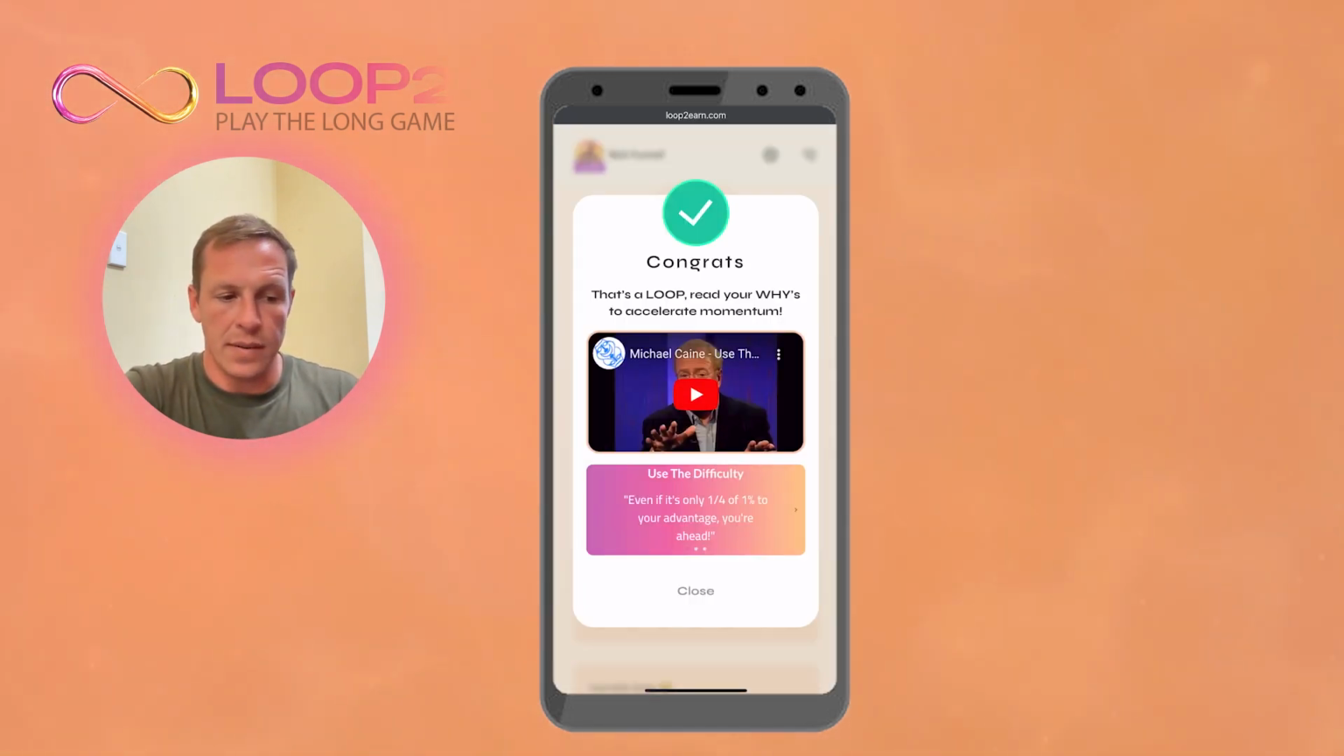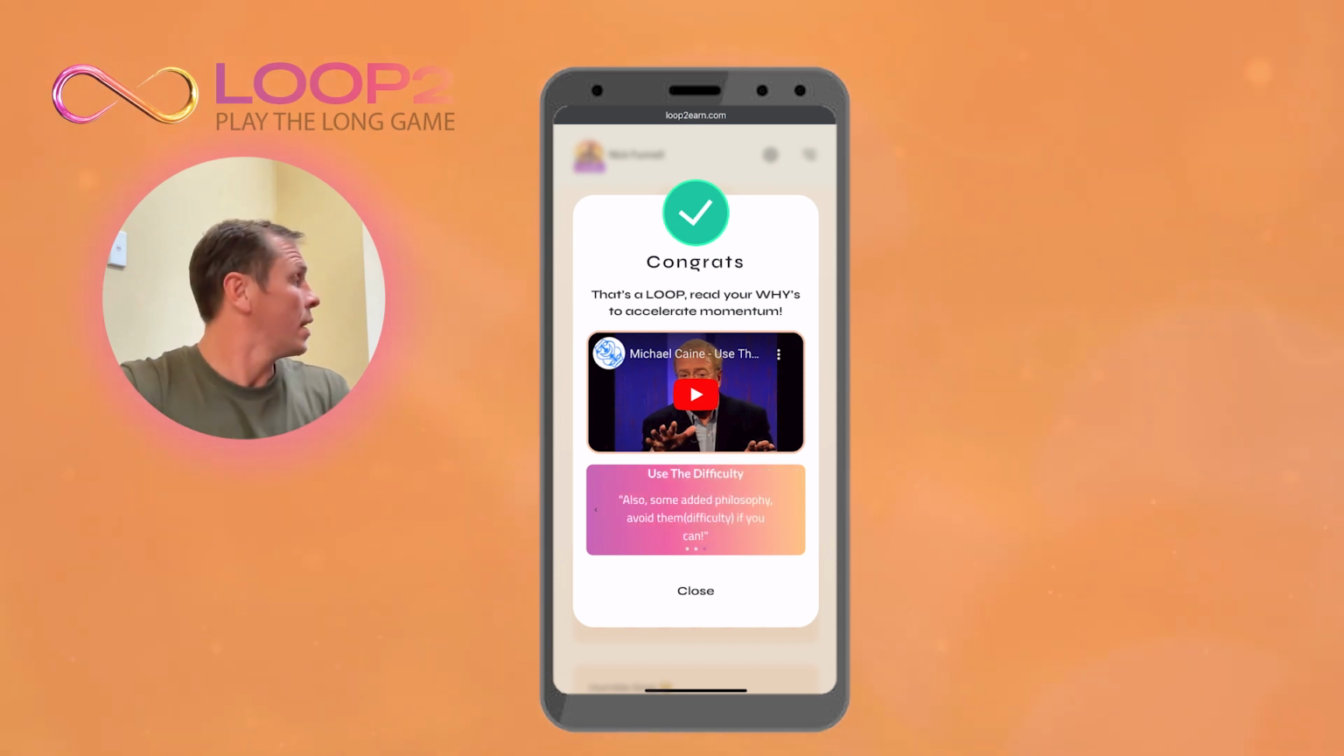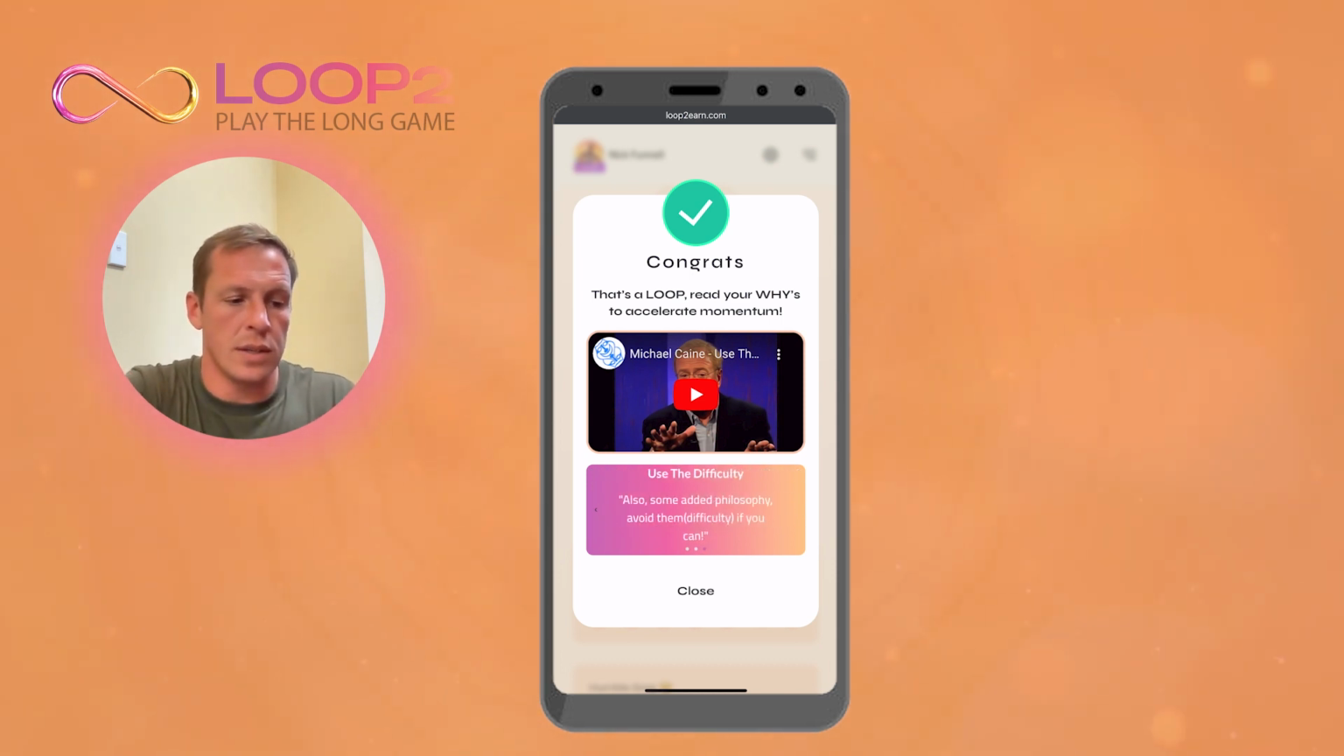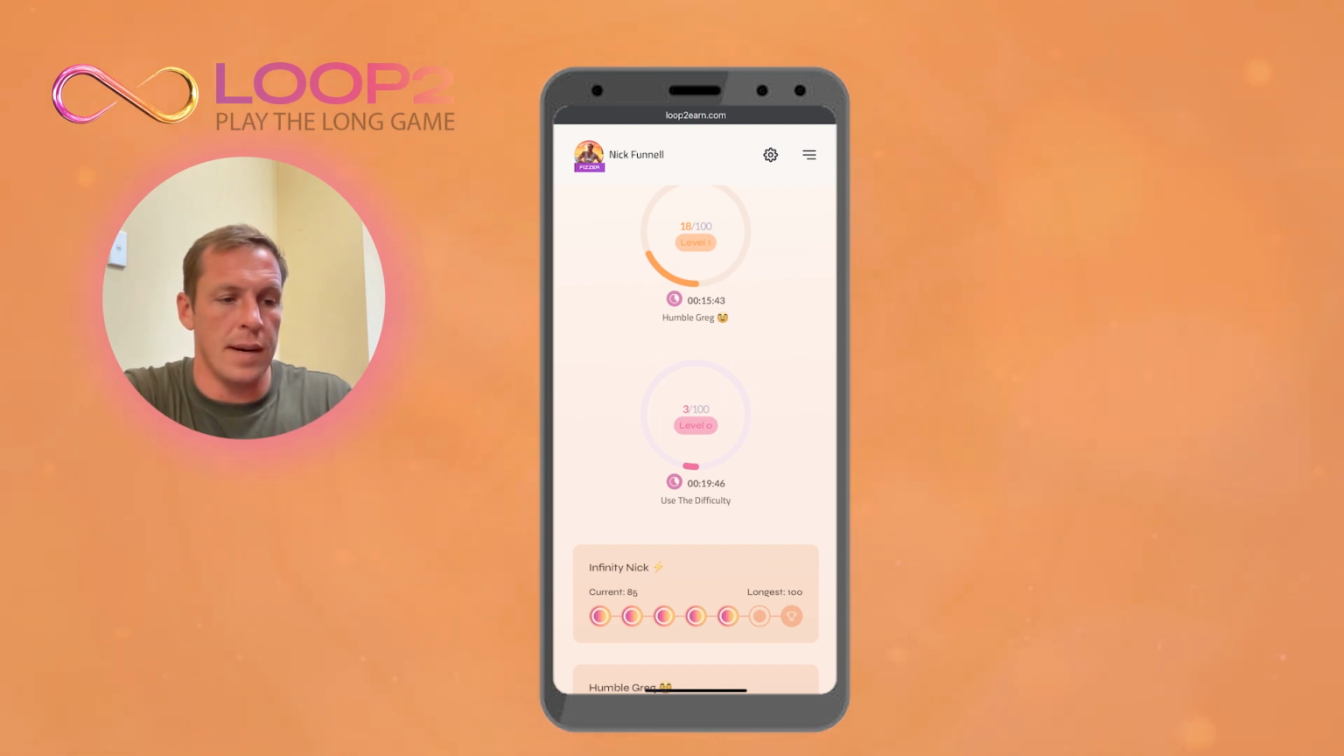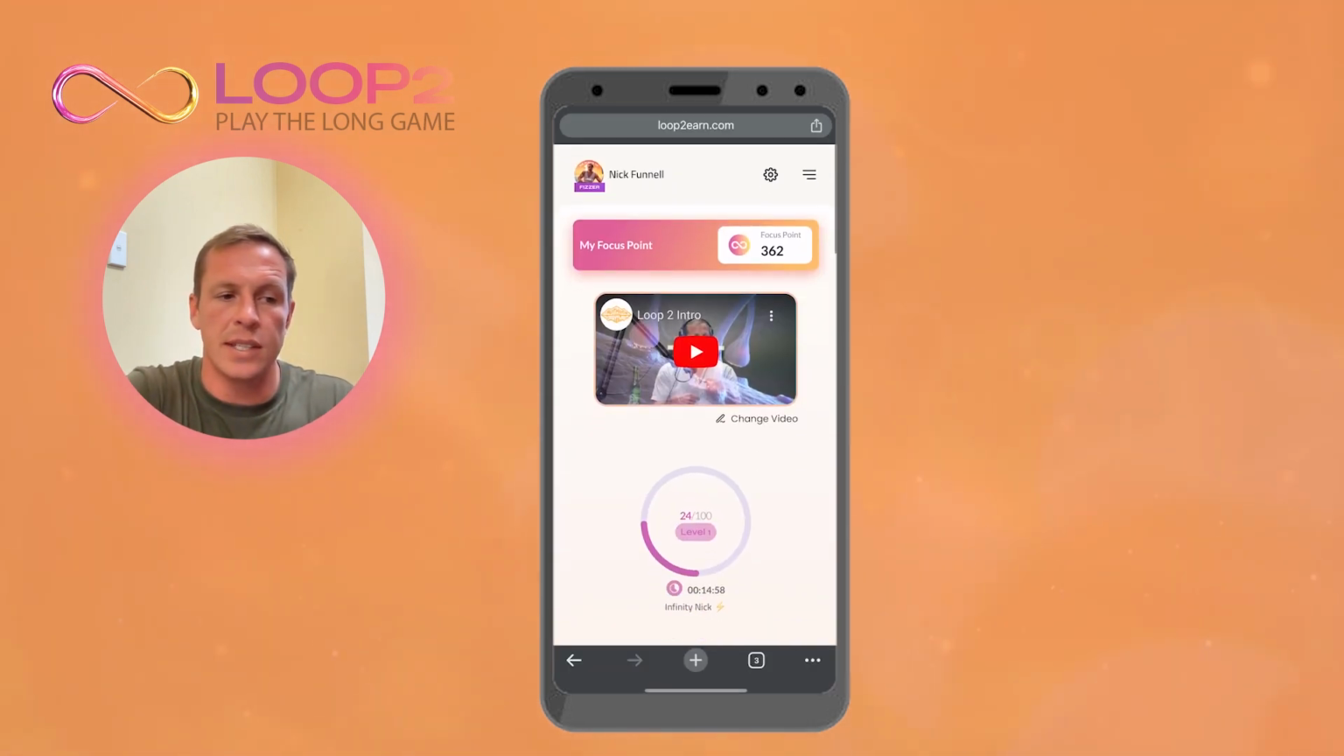And so that's, even if it's only 1/4% to your advantage, you're ahead. There's never anything bad that can come from using the difficulty. And then, yeah, so that is how you update, change, and review.